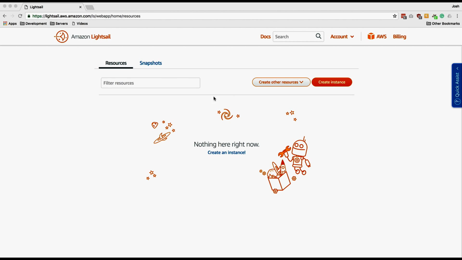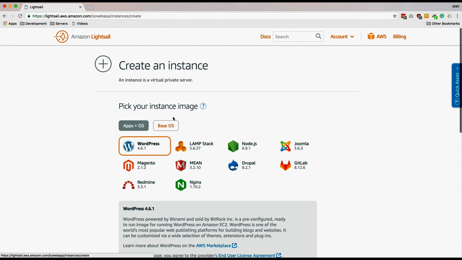But okay, let's go ahead and get started. What you're going to do is click on create an instance. That's once you sign up at amazonlightsail.com. Once you sign up, you'll get taken here. If you don't see this screen, it's because you're not signed up and logged in, which is, of course, what you need to do first. So you're going to hit create an instance.